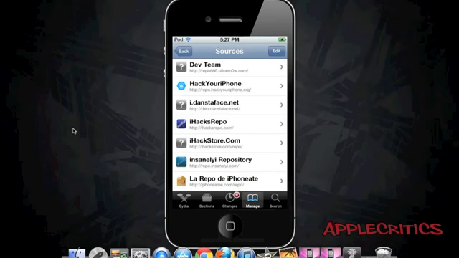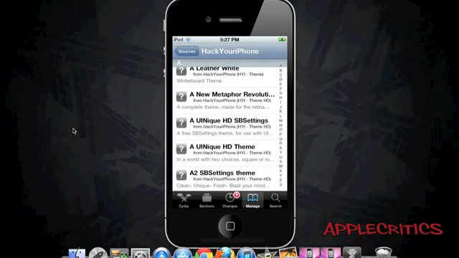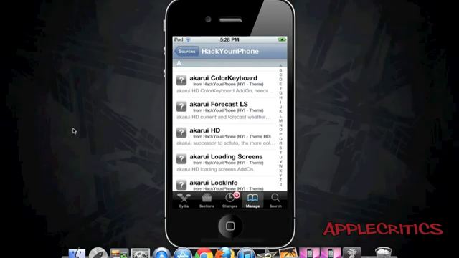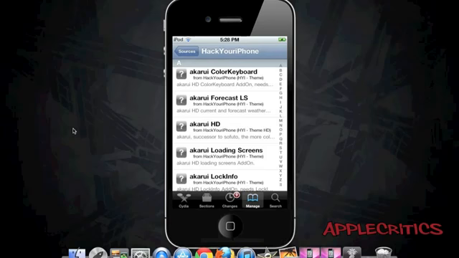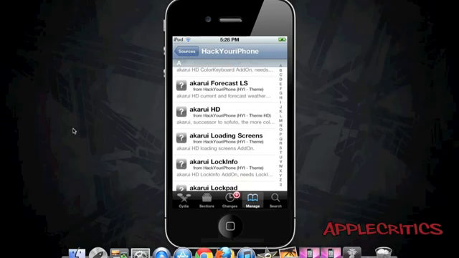Now the best Cydia source of all time in the top 10 best Cydia sources video is the repo.hackyouriphone.org Cydia source. Now once you go into this Cydia source, you'll see that there's many Cydia tweaks, Cydia packages, Cydia mods, everything of those sorts. So you also do have the color keyboard. You also do have many HD SB settings themes.